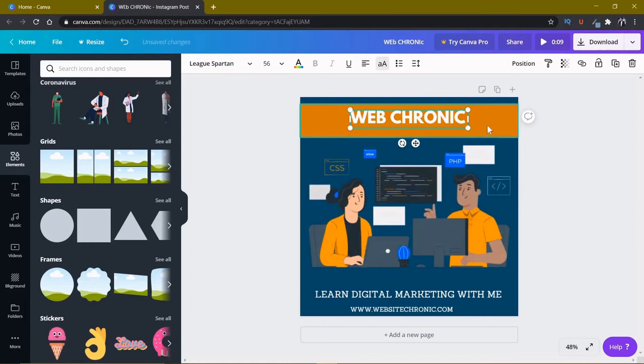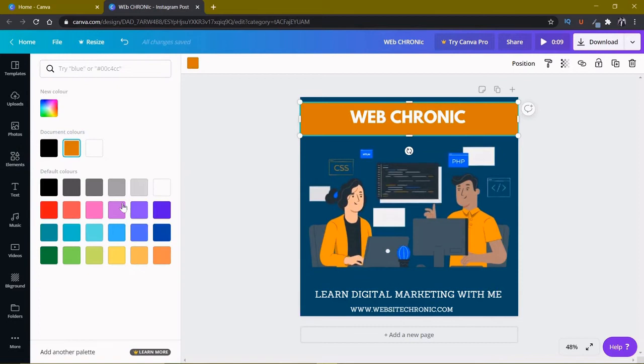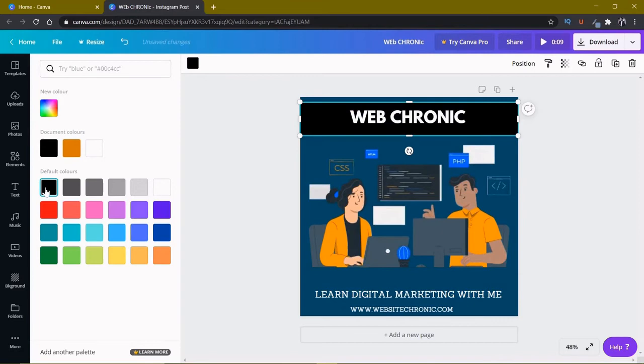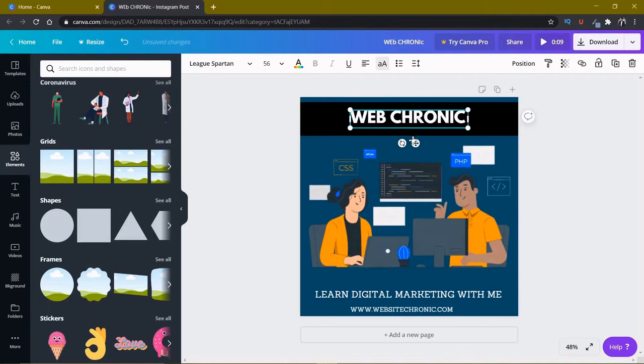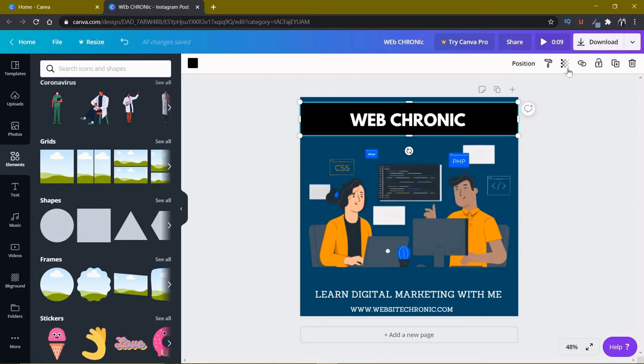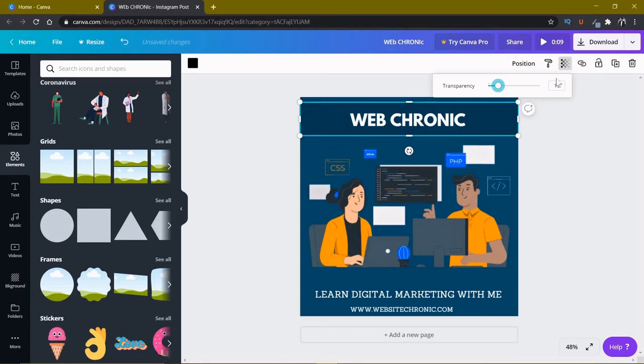Okay, then I can select this and I can change the color. Let's say I want to select black color. Now let's say I want to select this again, and at the top, once you click over here, this is the transparency. I can decrease it like this. Okay, so 20 is fine.